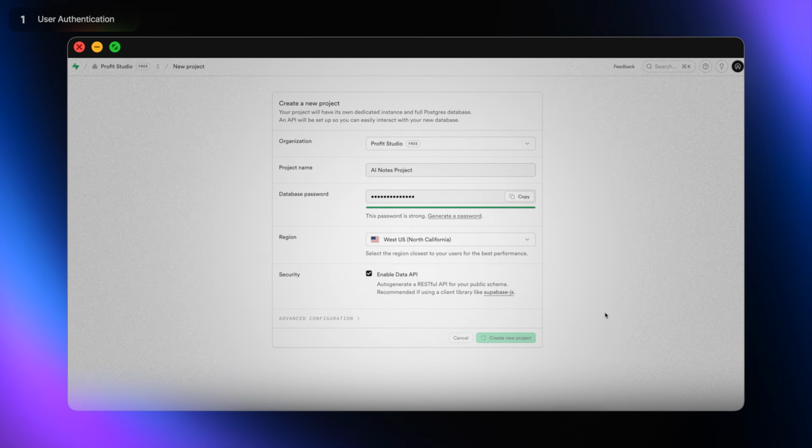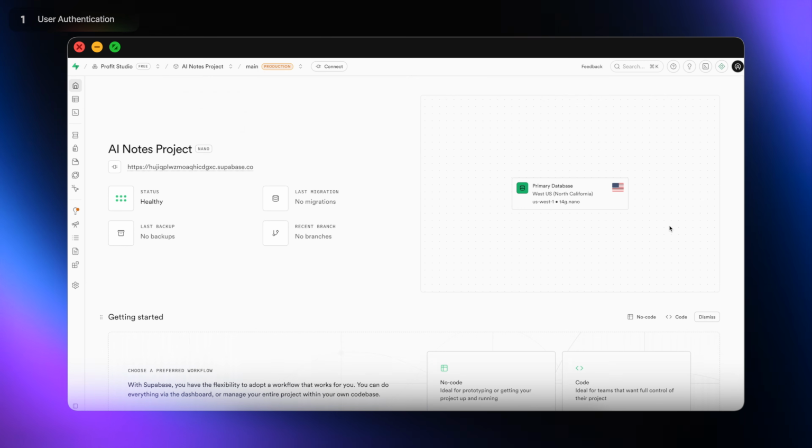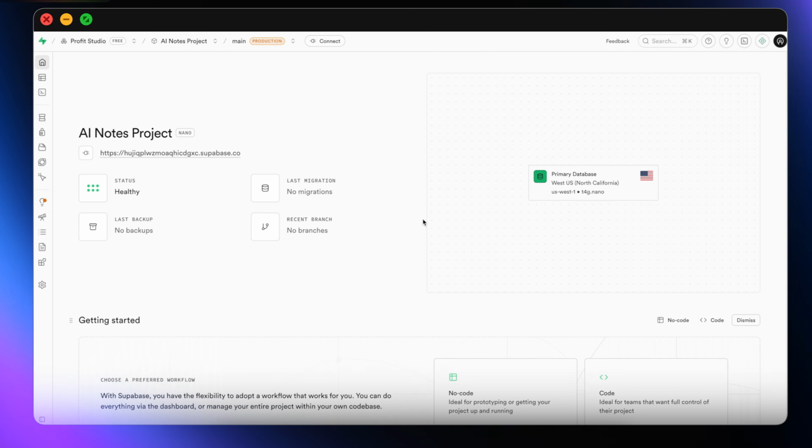Supabase takes a few seconds to set everything up, and once it's done, it opens the main project dashboard. The database, authentication, and storage are now fully created and ready to use. Once we're inside the Supabase dashboard, the first thing we need is the connection info.